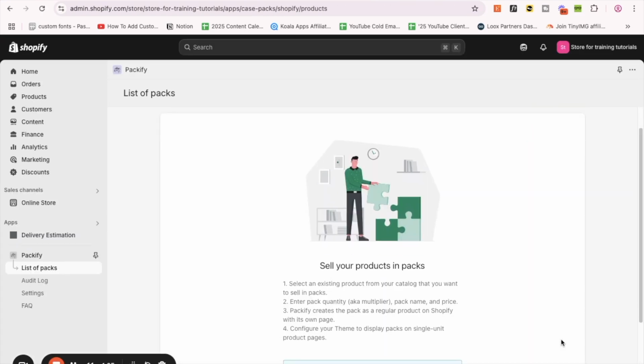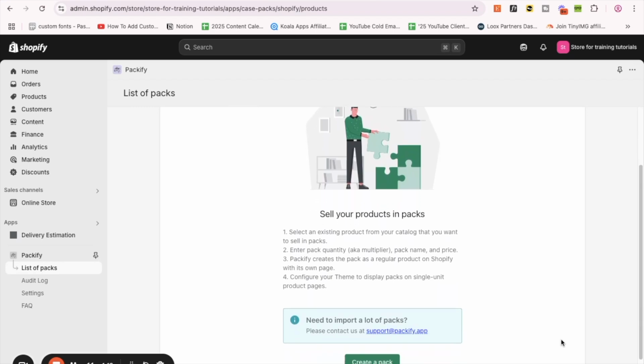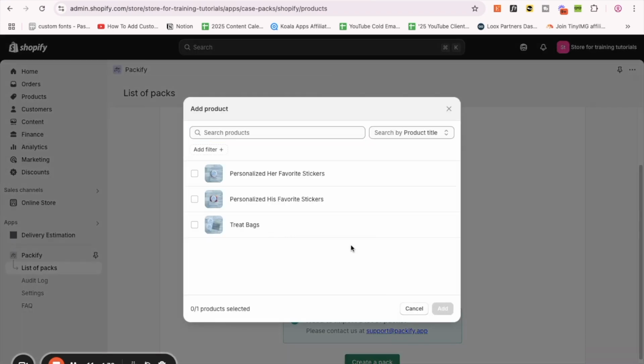This is what the page is going to look like when you first add Packify to your Shopify store. So the first thing we're going to want to do is create a pack. And we're going to want to create a pack by selecting an existing product from our current catalog that we want to sell in packs. So let me go ahead and click create a pack. Now by default, the app is going to pull in all of your products. So you need to select which product you want to use to sell in packs.